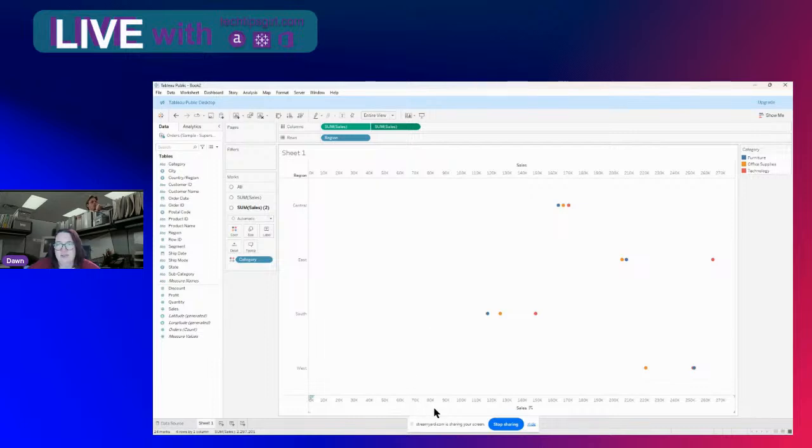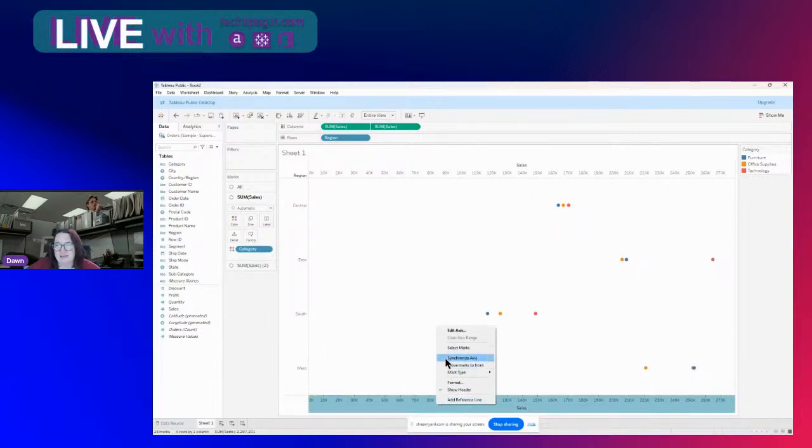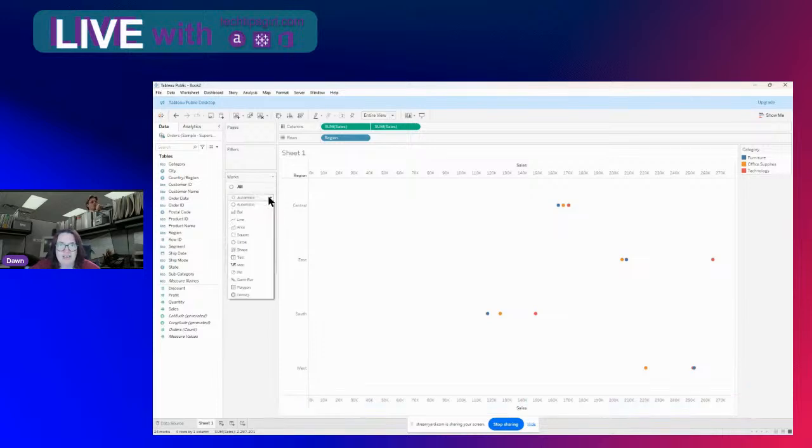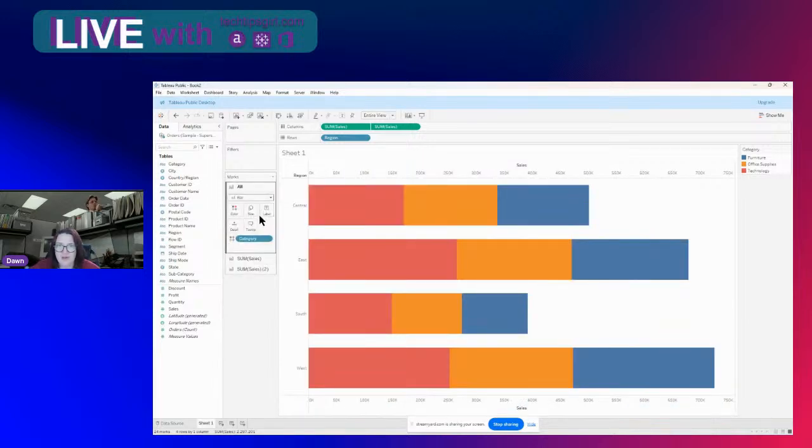I'm also going to synchronize the axis. That's the other thing: you always want to remember to synchronize the axis so that the numbers line up correctly. Then I'm going to go to my all marks card and change this to a bar. So I should have two bars on top of each other. I'm going to select the second sum of sales and move the category to the detail here.